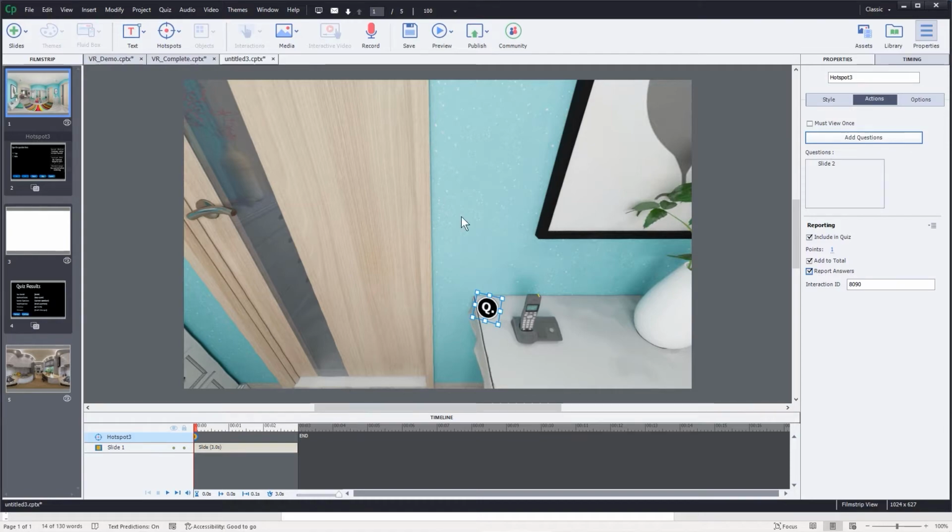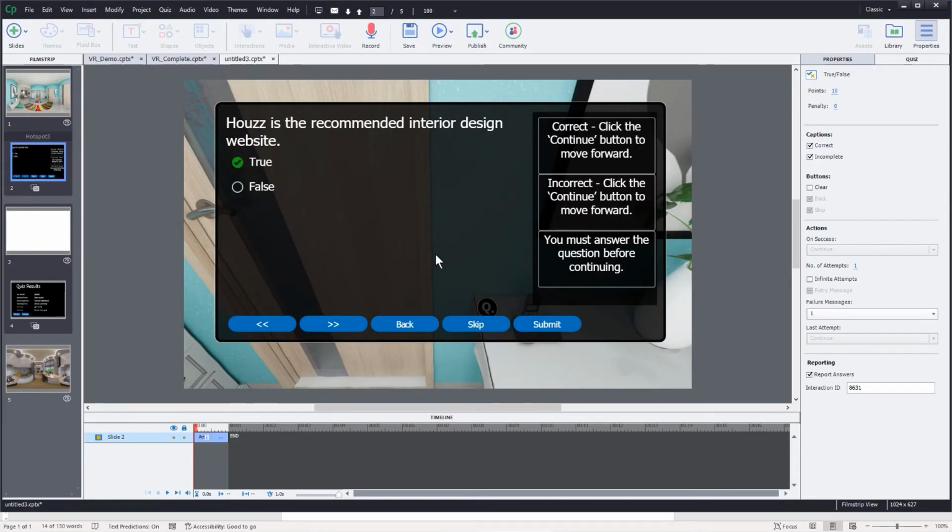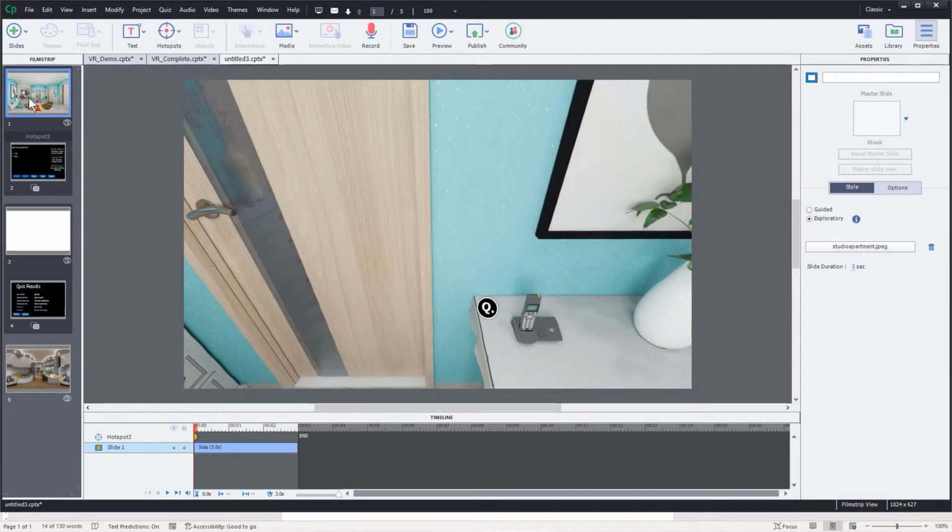So it's totally up to you, but just understand what's going to happen when somebody clicks on this. They're going to get this little pop-up here. Really, really cool. But let's check it out.